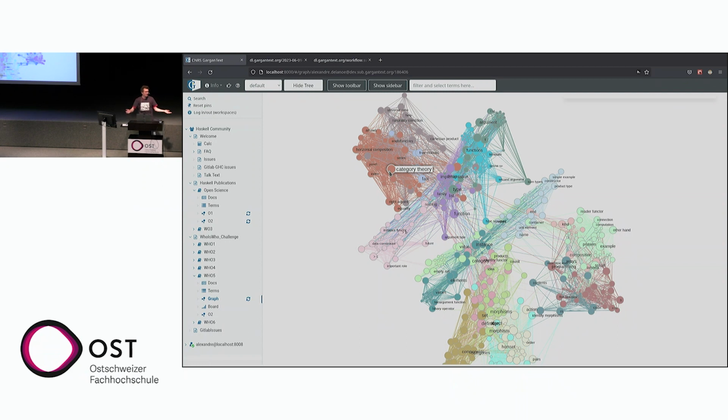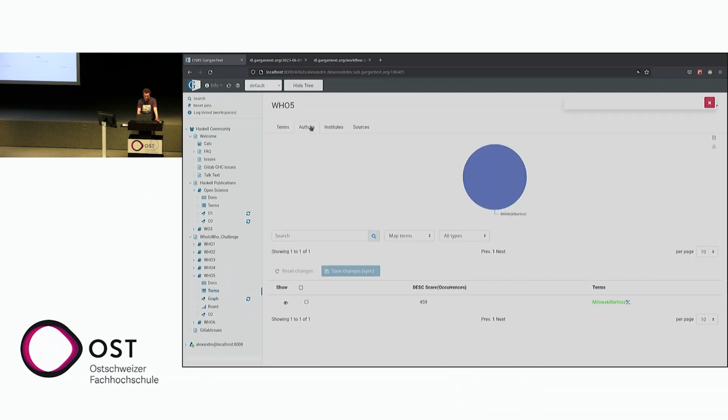Oh, I see. Is it Bartosz? Right. Who votes for Bartosz? Do you have another guess? Connor. Okay. For this one, who agrees with Connor? We'll see maybe in the graph, so you can test by yourself. You go inside the terms, and here you see the author. Oh yes, it's Bartosz.